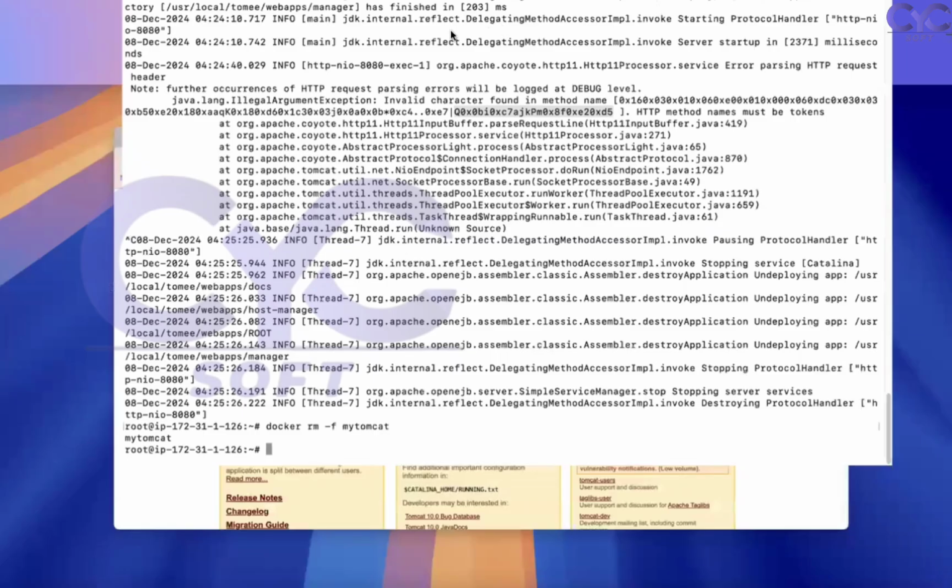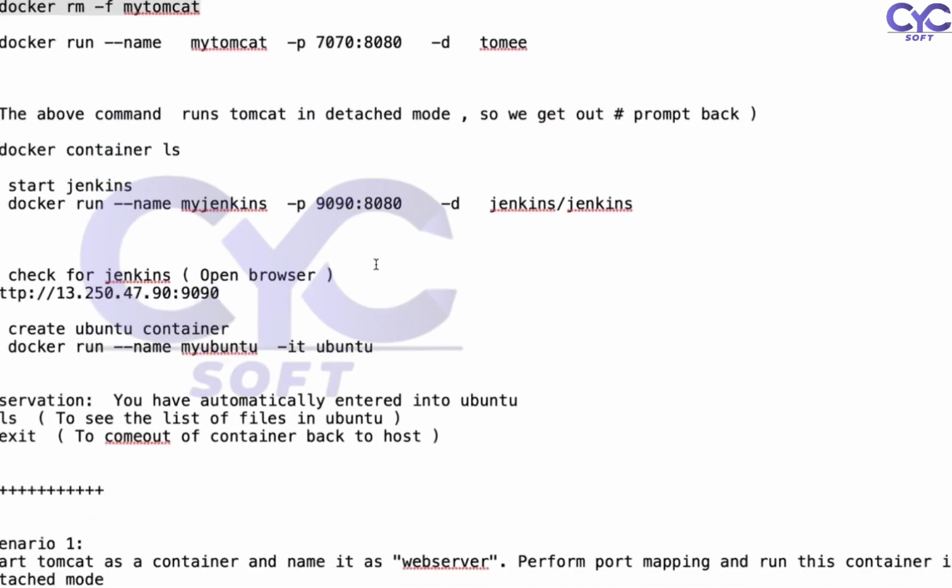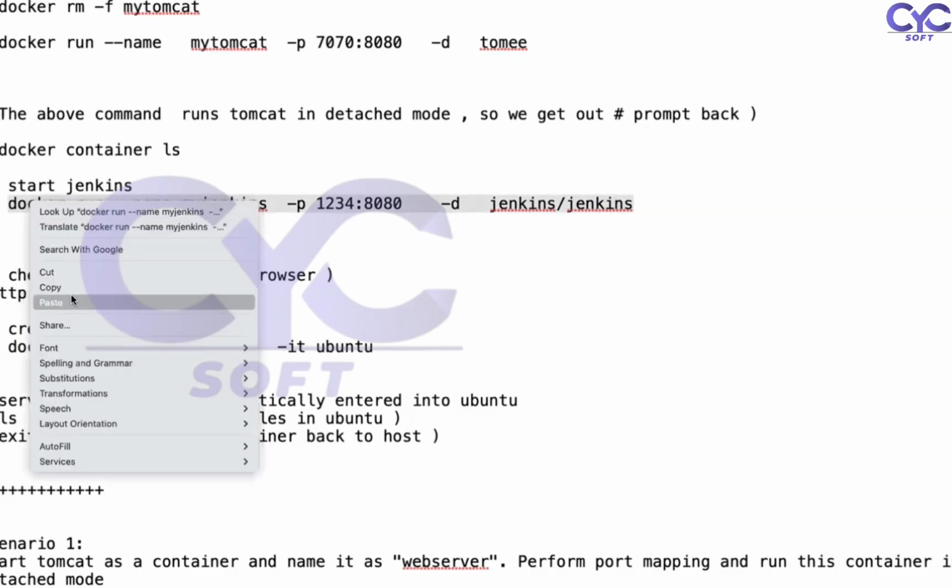Now let's move to one more thing, Jenkins. The next use case is working with Jenkins. To run Jenkins, we go with the same command. So for this, docker run --name myJenkins, -p stands for port mapping. I'm using 1234 here and the 8080 port number. -d stands for detached mode. Please learn the commands, guys. That's very helpful. You can copy and paste.